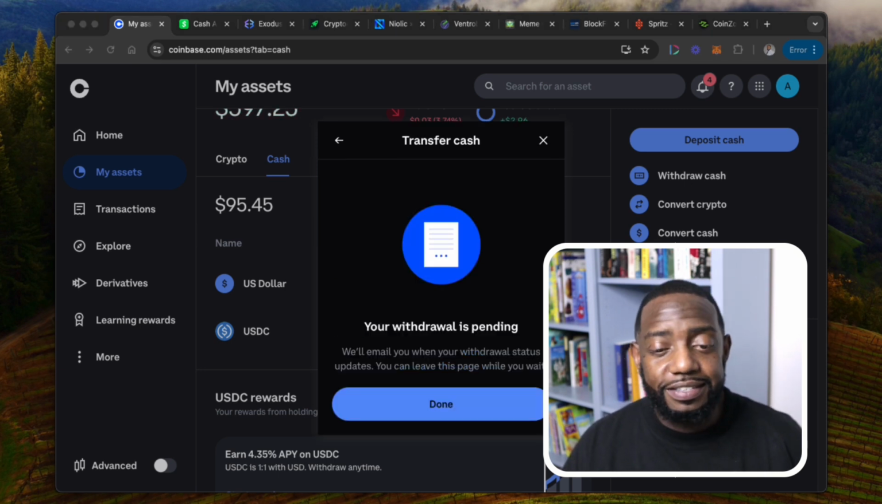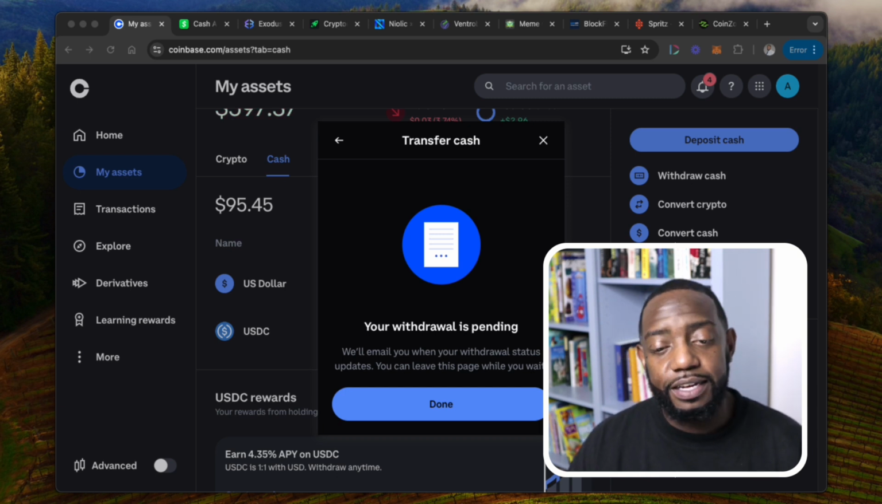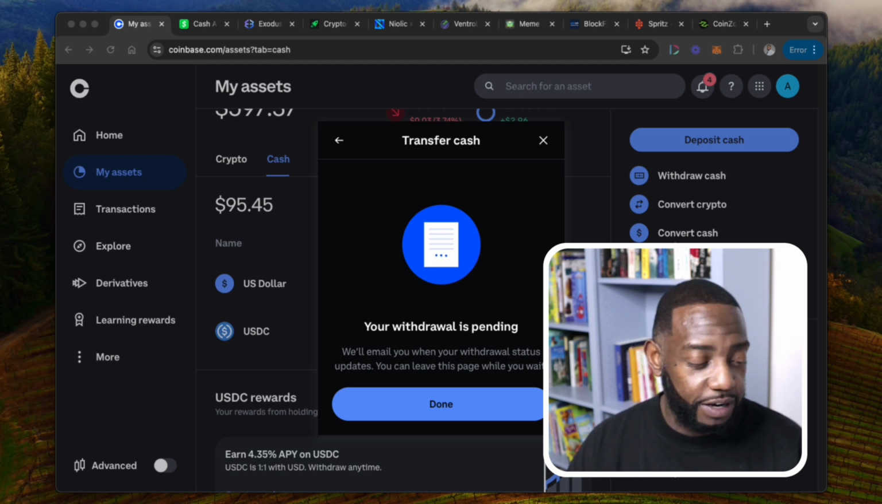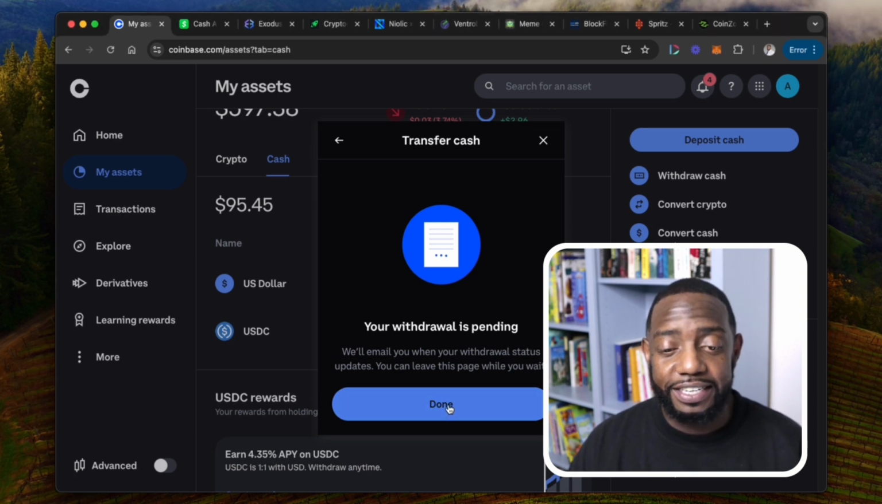So as you can see, it says my withdrawal is pending, and it says that they'll email me with the withdrawal status updates, but I can go ahead and confirm that I've already received that email and it's already hit my bank account. So that was an instant withdrawal that I actually did there, right?